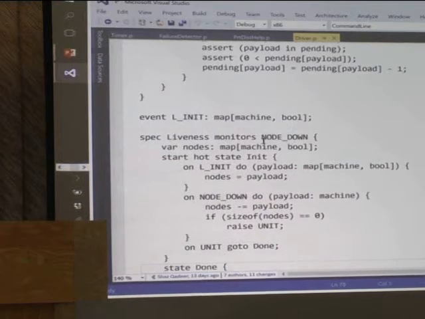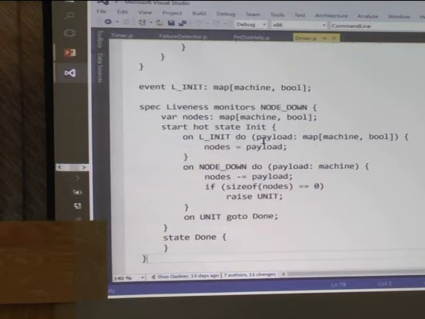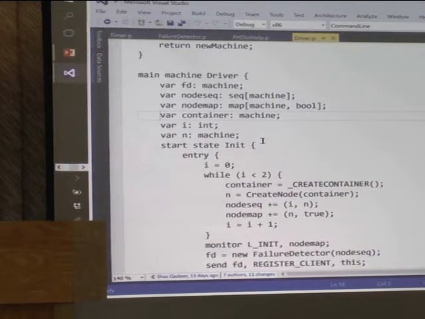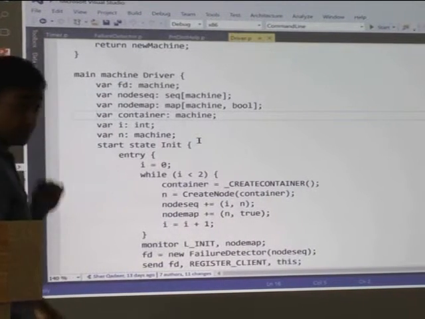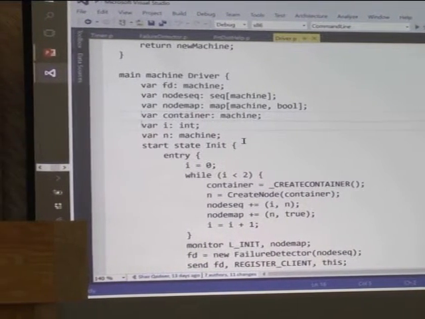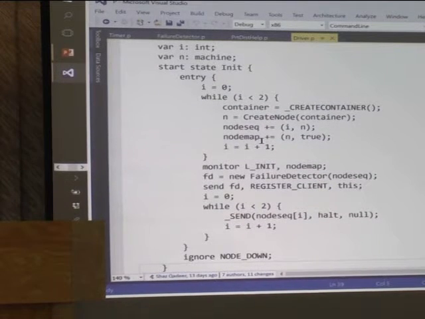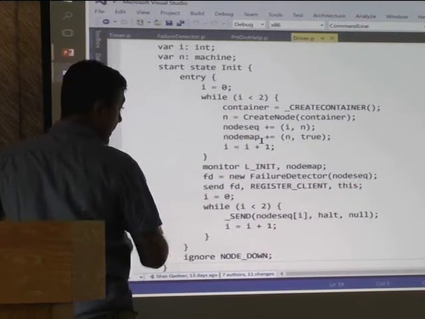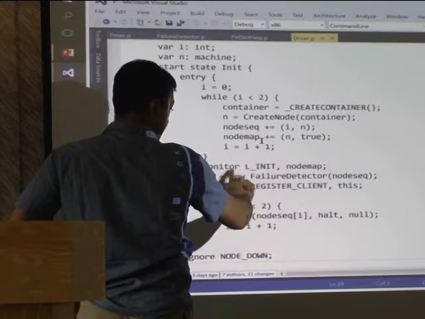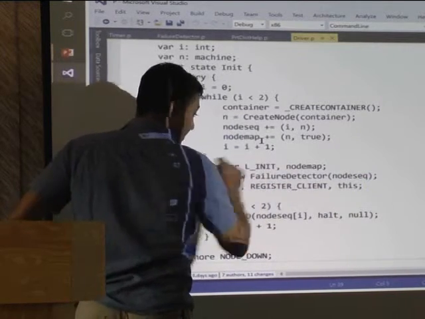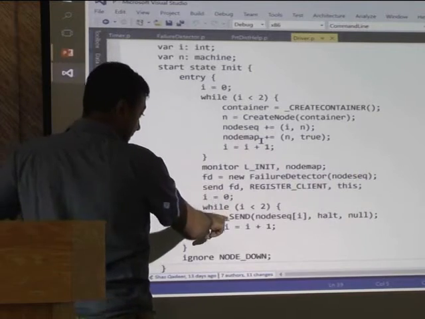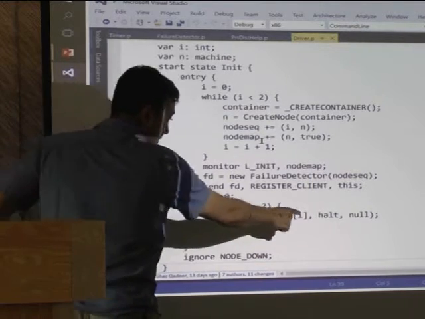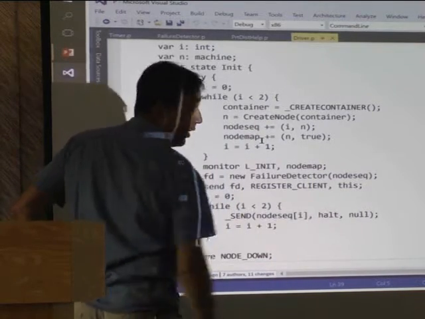Then I also want to show you a liveness specification. To appreciate the liveness specification, let me first show you the unit test. The unit test is indicated by this main machine called driver. This is like the test driver. The test driver creates a whole bunch of nodes. This loop creates two nodes. It initializes the liveness monitor. It creates the failure detector machine. And then it does something very interesting. It sends to each node that was earlier created the halt message.